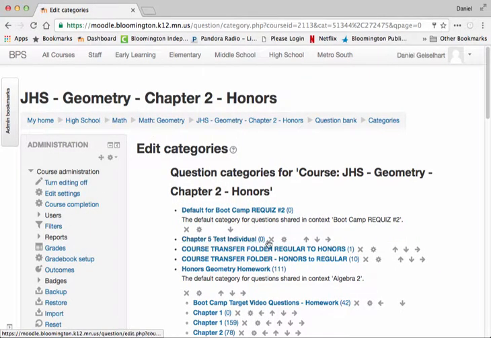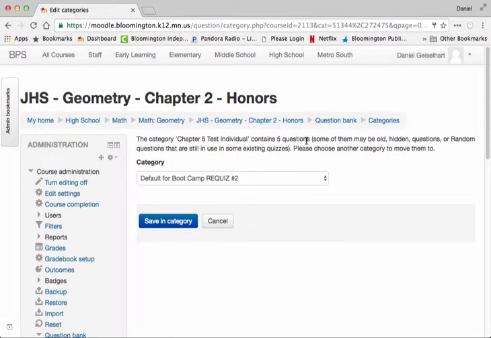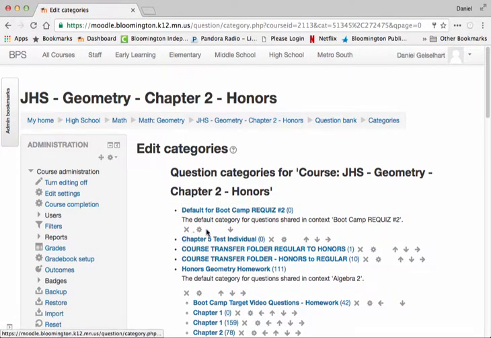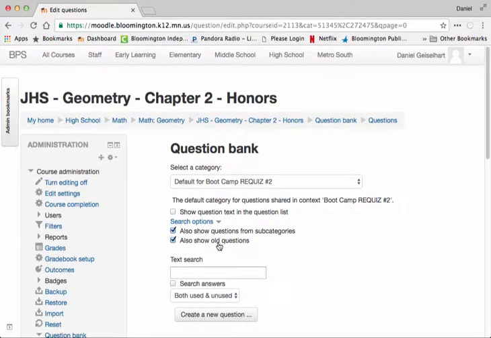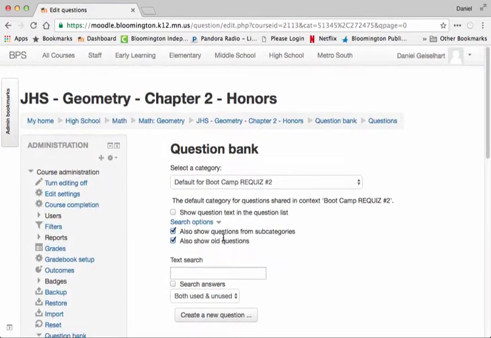Another thing is it's in at least 2 locations. I can't delete this one either. It says I have 5 questions that are, some of them may be old, hidden questions, or random. But now if I go into the actual bank itself to see what is there, where it says show old questions, you don't see anything. Alright, so that's where we're having our first issue.